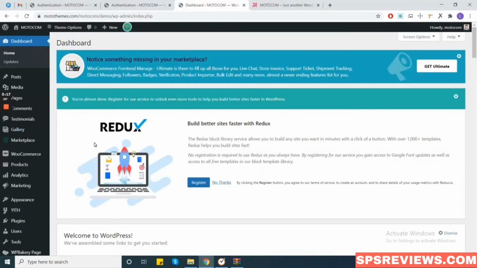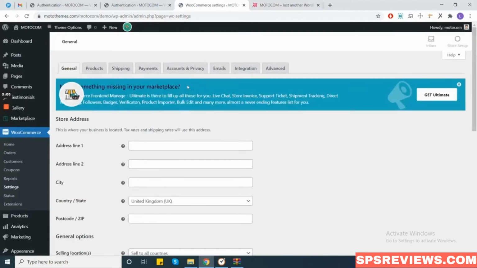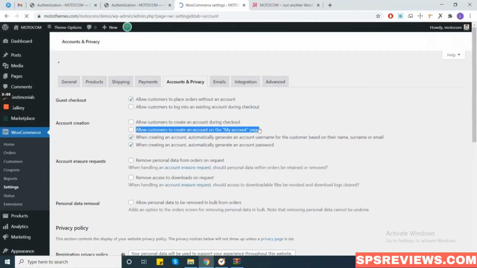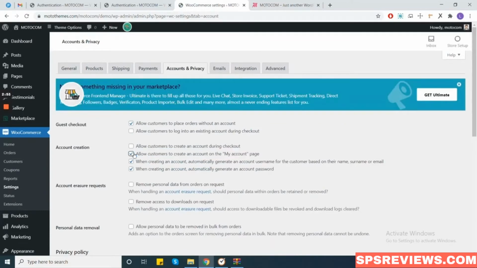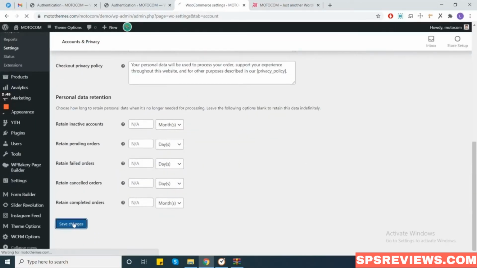After successful installation of the multi-vendor plugin, we need to enable the registration of the customers from the front end. For this, we'll need to go to the WooCommerce settings and go to the Accounts and Privacy tab. Further, we need to check the box Allow customers to create an account on the My Account page and save the changes.